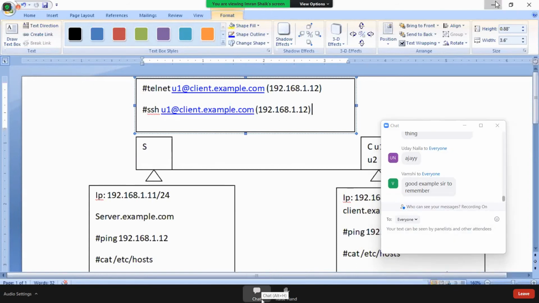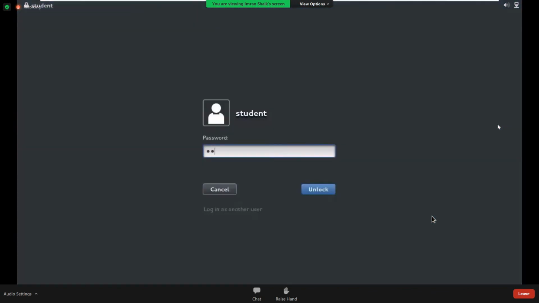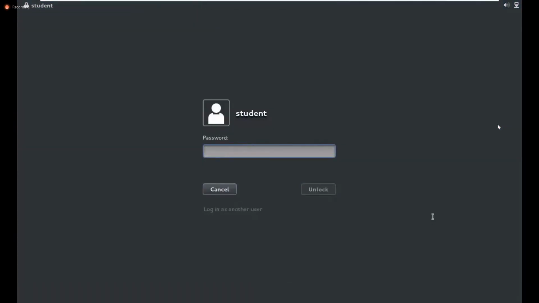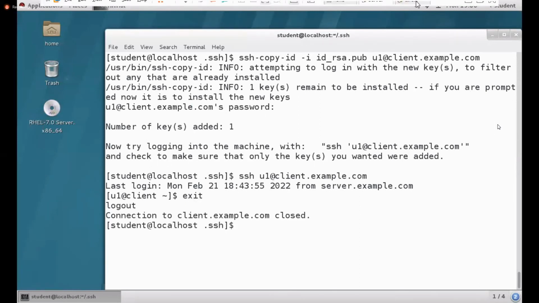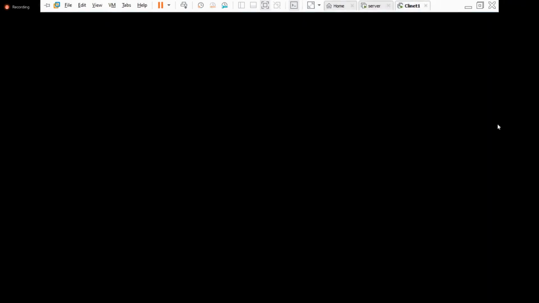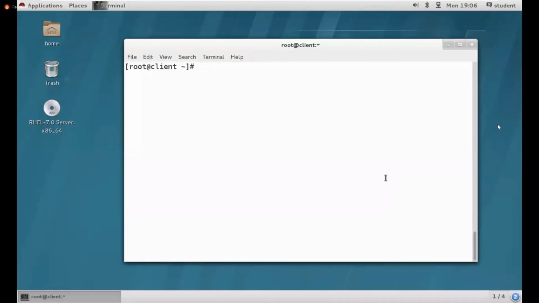Vamshi. So let's see. I'll show you practically here. Without any authentication, what will happen? Without public key, what will happen? Right? So exit from the U1. I'm back to the student. Then go to client machine. Login as U1 in client machine, guys.